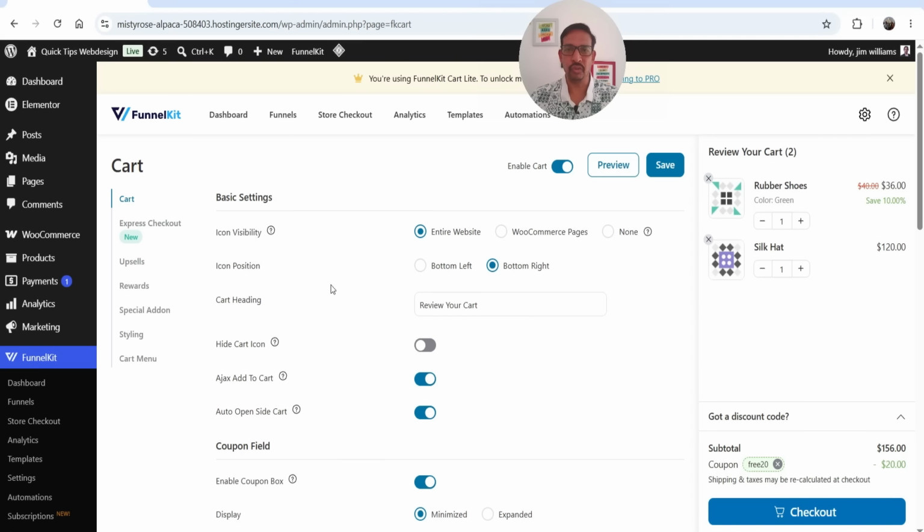Then we have icon position, which is set to bottom right hand corner. Cart heading is set to review your cart. You will see the cart heading here. This is a preview. This is how the cart will look and this is the title here. If you do not want to display the cart icon, you can hide the cart icon.